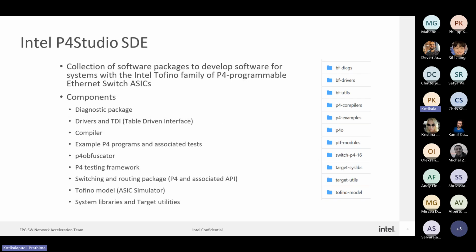So how did we do this? Typically, when we release our hardware, we give the SDE package, and that is available for all the customers. All the components included in this package are mostly software components. These are useful for programming the ASIC itself, but we also have other things like the simulator. So I'll give a brief overview of the components here and how they map to the open source repository. Diagnostics is mostly to do device diagnostics, and that is included in the BF Diags package.